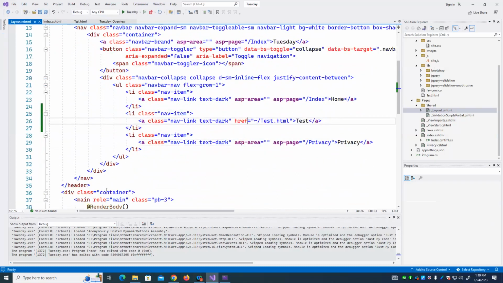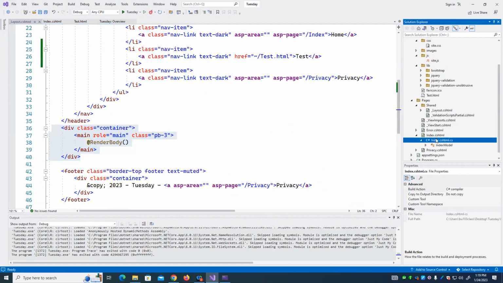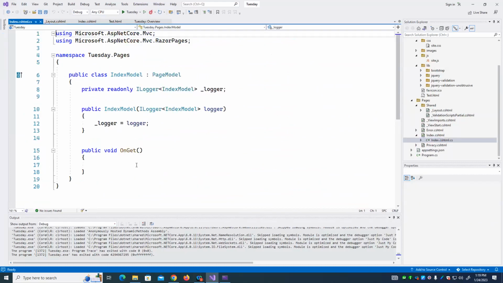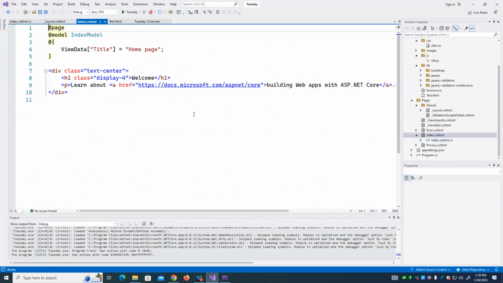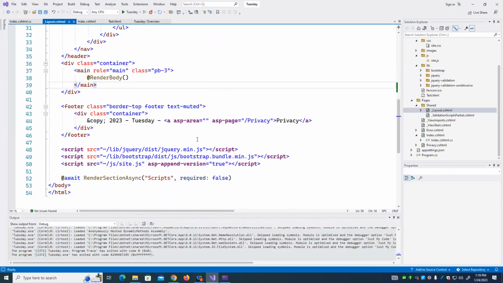has the body with our navigation. This render body is where we put in the specifics of the web page that we're displaying. So for example, in index, it's welcome and this link. So that's where it pops in the body of the specific web page. All the rest of the stuff is stuff that's going to be on every one of our pages.